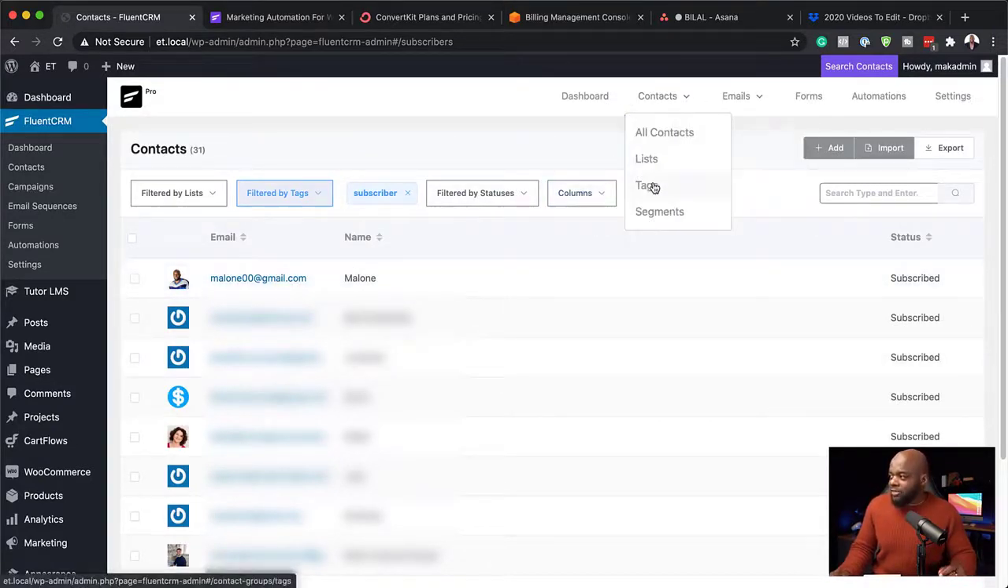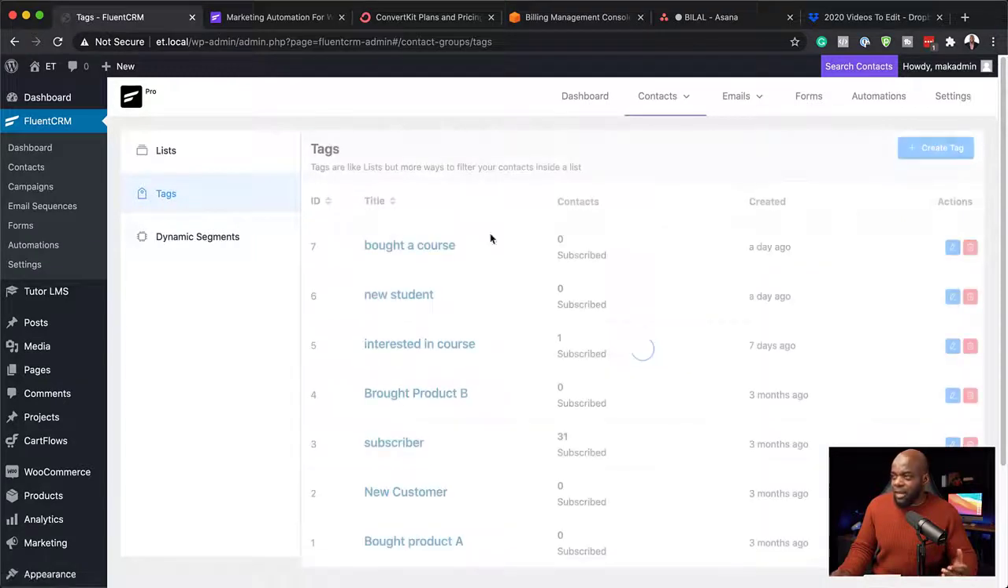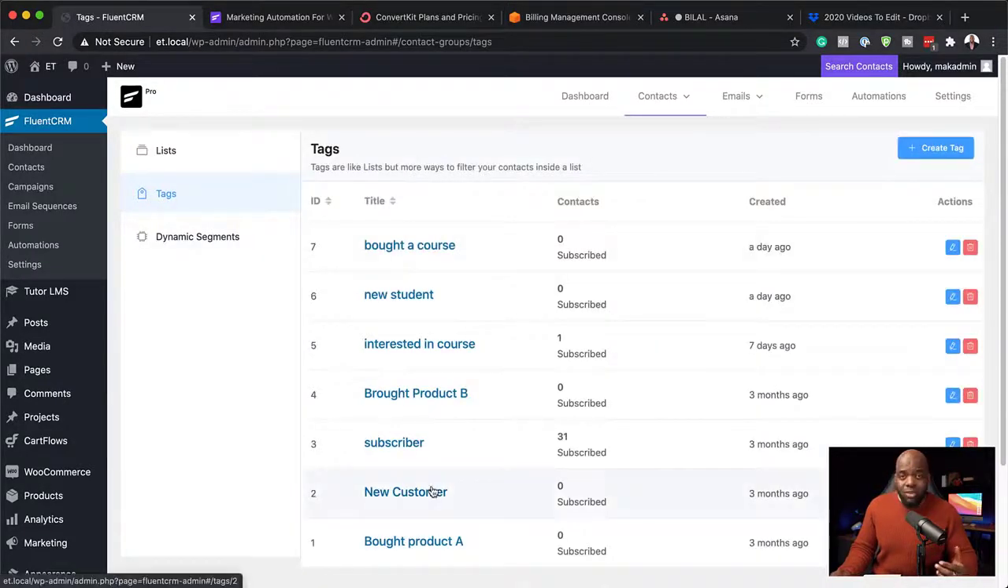Now over here, we also have tags. You can just come over here and this will show you all your tags on your system. Creating a new one is easy. You can just come over here and create a tag. Now a tag is very important because you can tag people based on the action they take on your website. So let's say someone has bought a product and you want to tag them just to make your system know that this person has bought a product. So you can create a tag for that particular product.